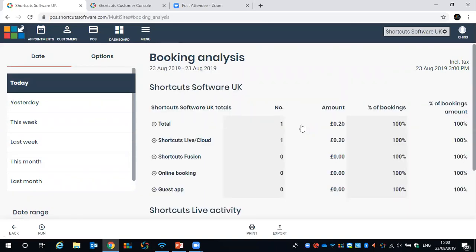This will show us how our clients are making appointments in the salon. So we can see how much money was generated through Shortcuts Live and Cloud appointments. So that's our 20p there. And unfortunately, there wasn't any other appointments made for today. So we can see 100% of our bookings was done through the Shortcuts Cloud system.